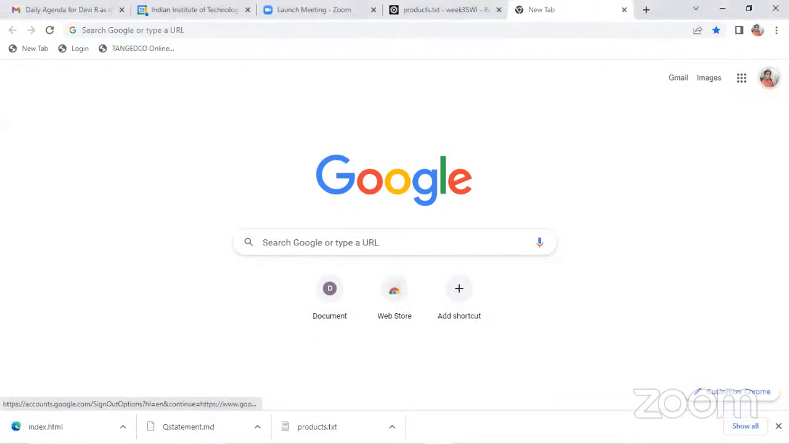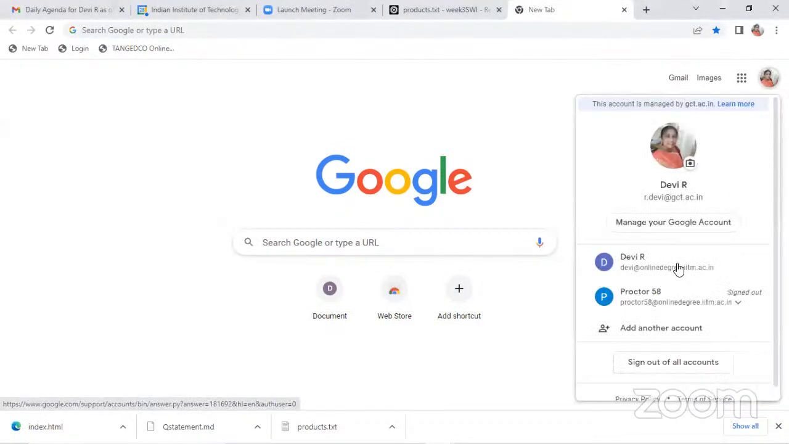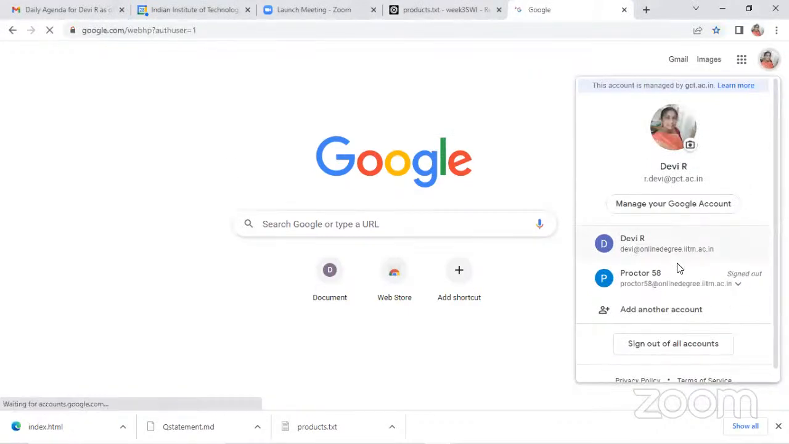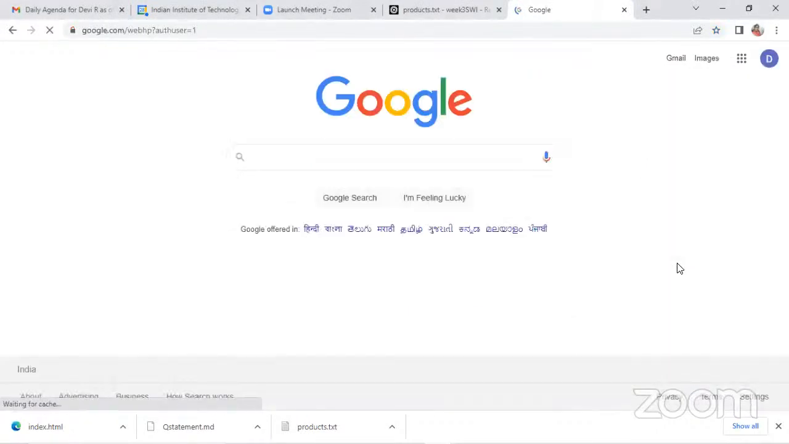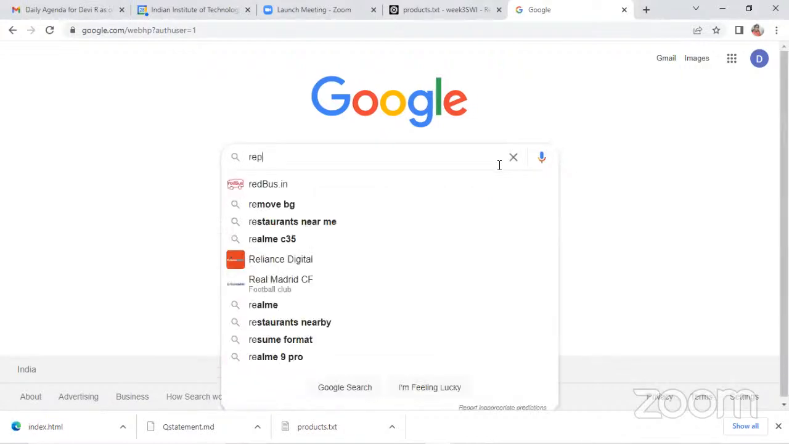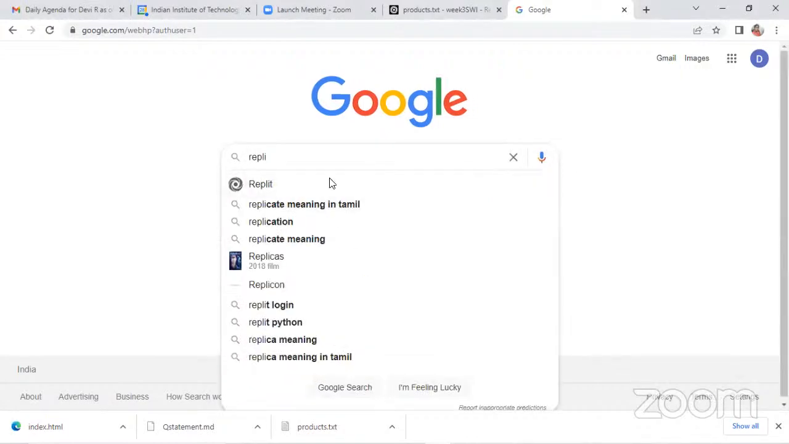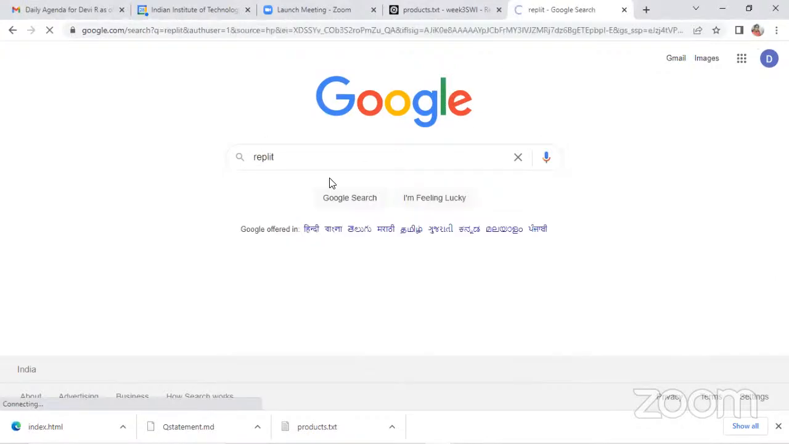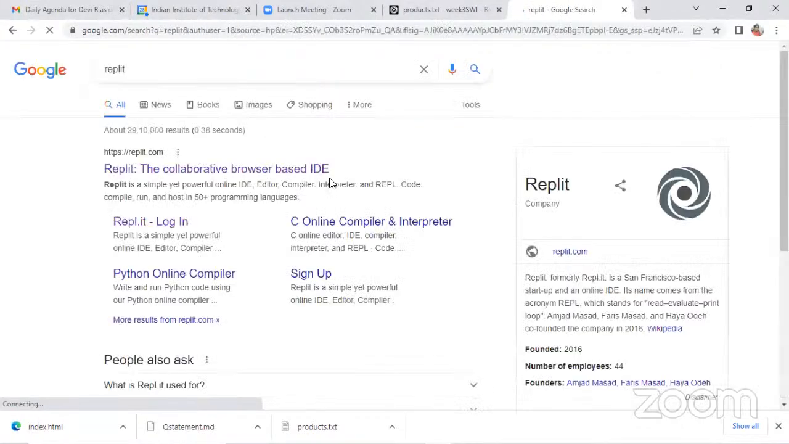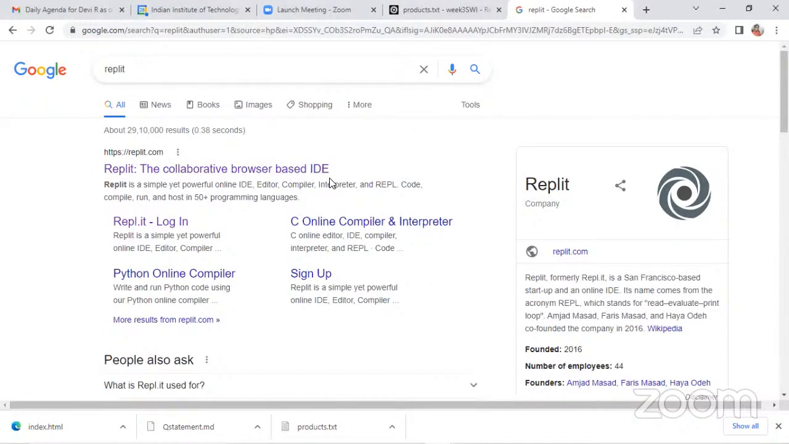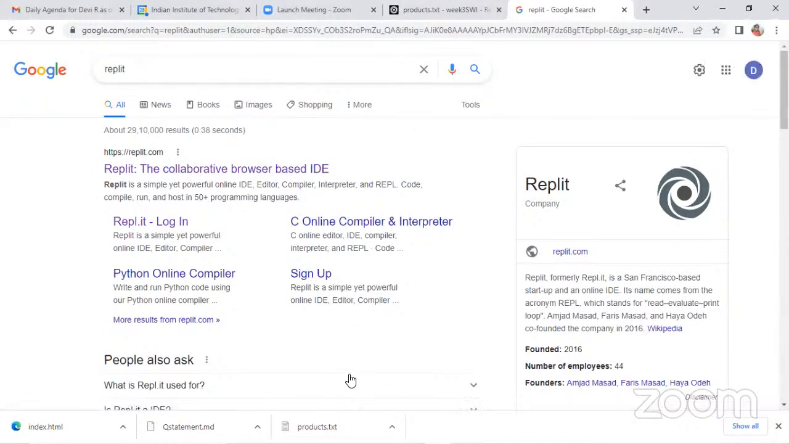Yes. After going to Google, select the ID which is allocated for you by IITM. After that, search for Replit, R-E-P-L-I-T, right? Yes, ma'am. If you click, yes. Okay, up to this, no doubt, right? No doubt. Okay. After clicking, the only doubt is about going to the Replit.